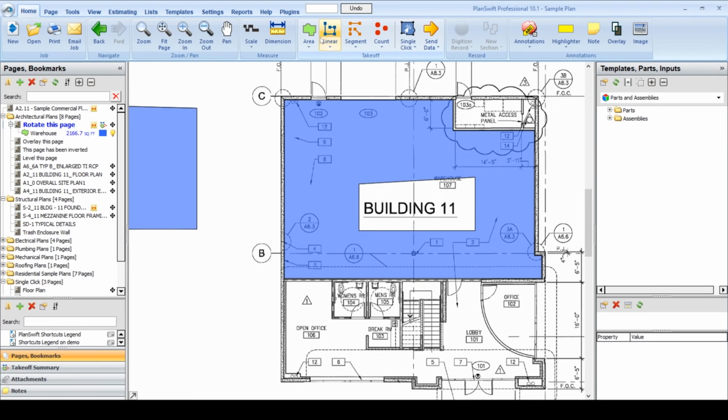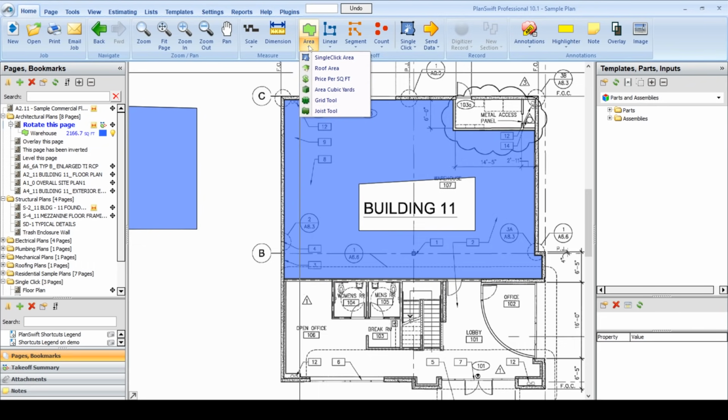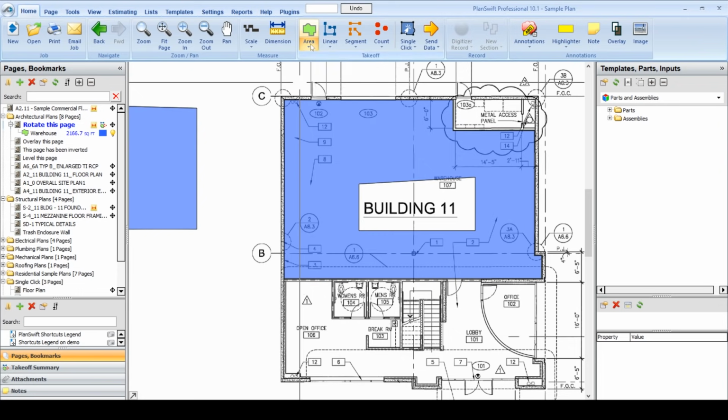All right, so there's another couple tools here with the area tool. You can click the drop down box right here. You have the roof area, the cubic yards, the grid tool, things like that. You can use those for their specific use cases. I'm not going to go over those in today's webinar, but just so you know, those are available. So like with roof area, you can put in your pitch and slope, so that way you get your accurate areas. All right, so let's go ahead and move on to the linear tool.